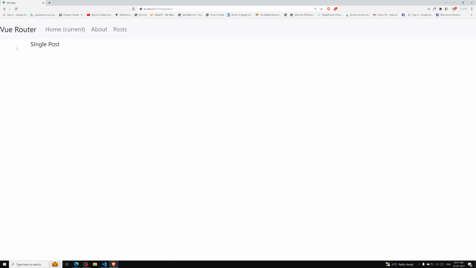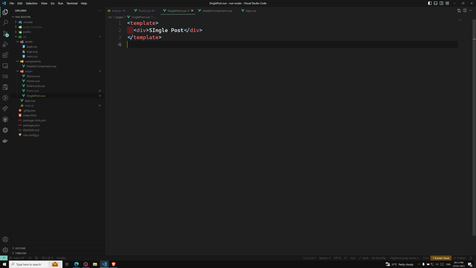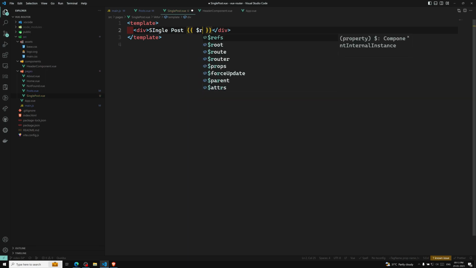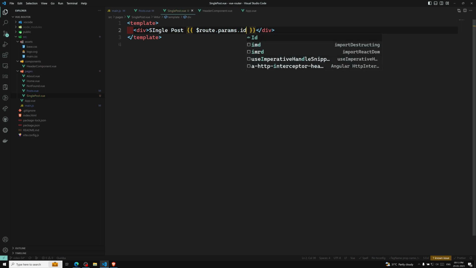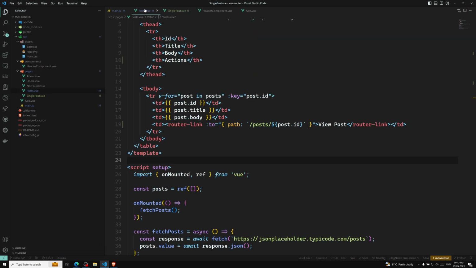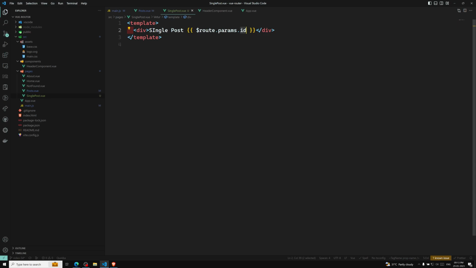Now what I need to do is somehow catch this ID, get the post details of that particular ID, and pre-populate it here. Okay, fine. Let's go to the single post component. In order to catch that ID, by default in the template you can directly use a predefined property which is available: $route.params.id. This ID should match the name in main.js. Whatever name you use there, you use the same thing here. It will be available in the params object.